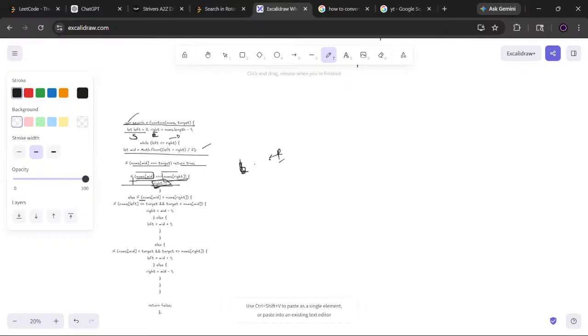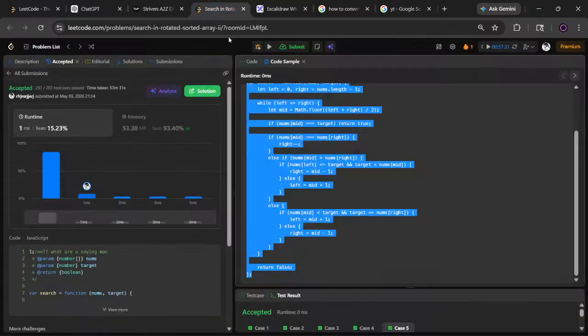Else if. Okay, this is if and this is else if. Nums of mid is greater than my nums of right. If nums of left is less than or equal to target and the target is less than nums of mid, the same thing is doing what I did, but I'm getting 50% and he's getting 84%. What the heck?